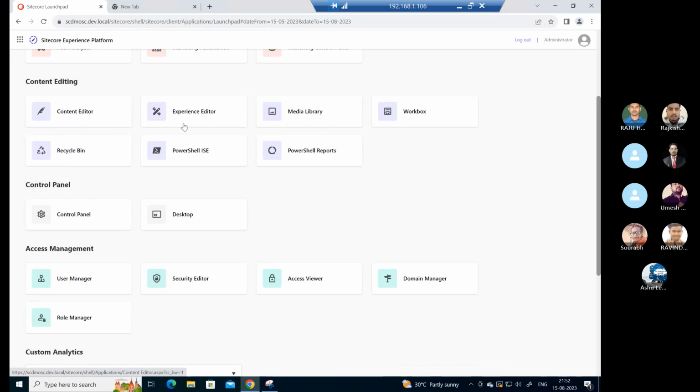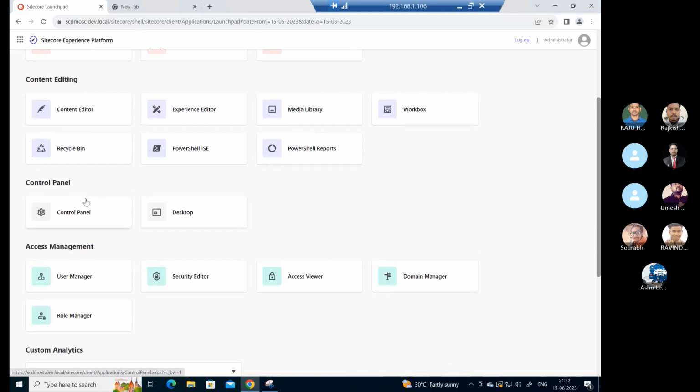Okay, so for the content editing tab, we mostly use the content editor, experience editor, media library, and sometimes we configure the workbox. Workbox is the workflow we configure. For today, I'm going to explain the content editor, experience editor, and media library. Let me first complete the introduction of this experience platform.